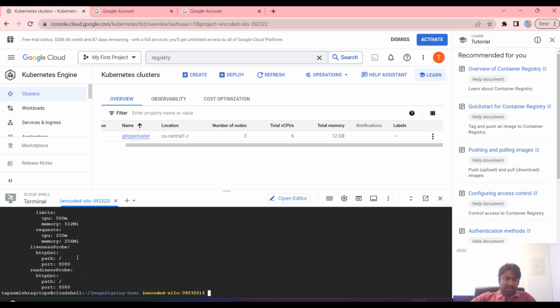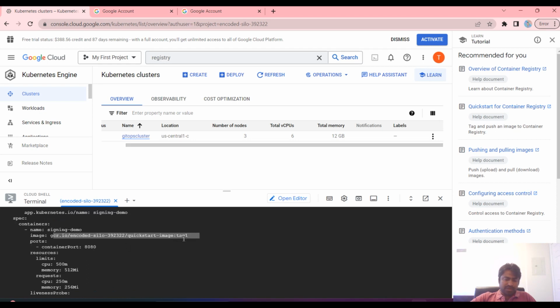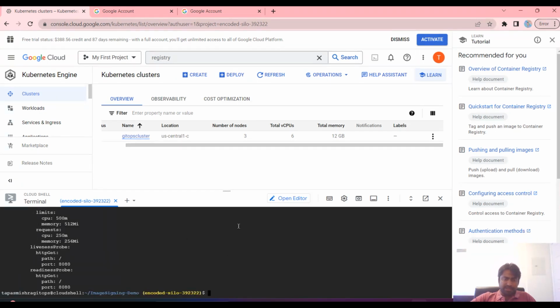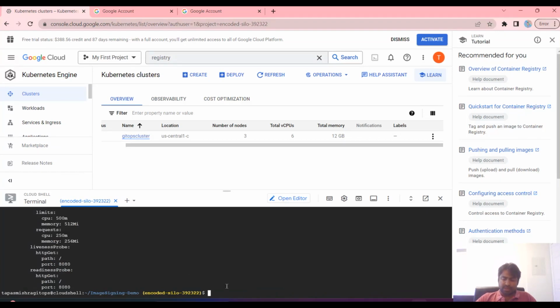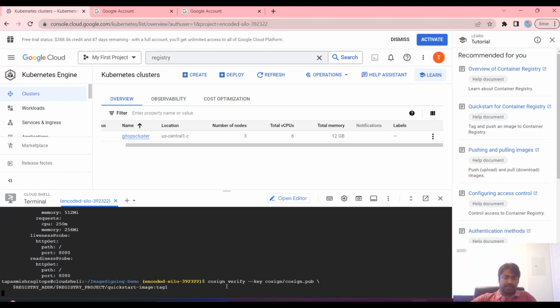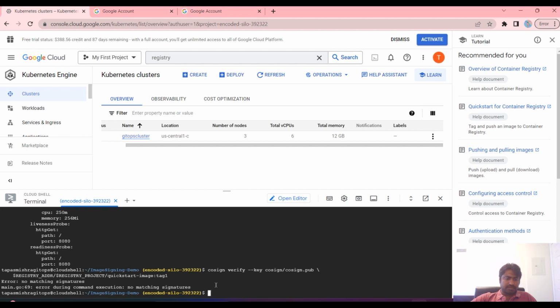Okay. So now I have not signed this particular image. Let me validate this. If you go here using Cosign, if I verify now, it should say that this is not having a valid signature. So no matching signature, it is saying.